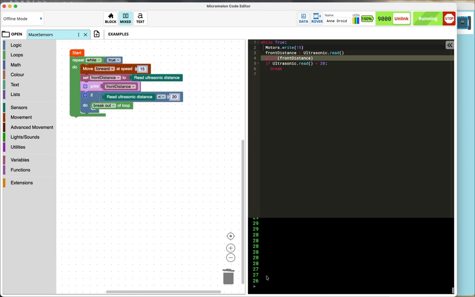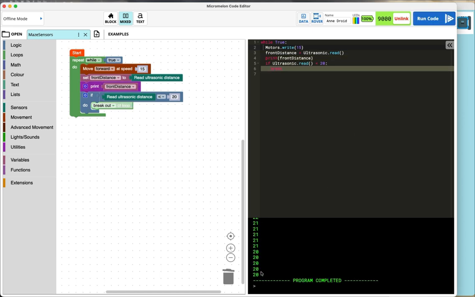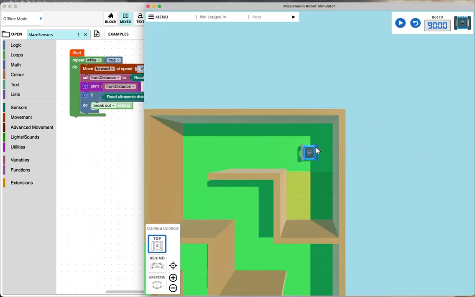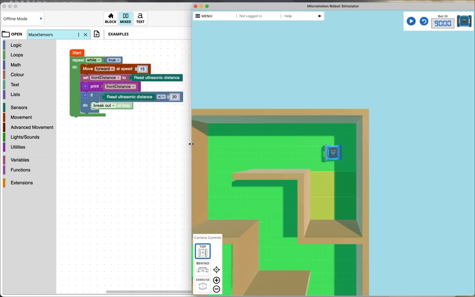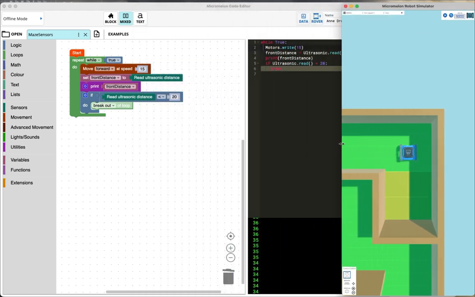You can see the numbers coming out, and when it gets to 20, because it's equal to 20, it's not less than 20, the program stops, and you can see how quickly it's sensing. So it's pretty quick, and the robot stops there. I'm just going to make this just a little smaller. So you'll be able to see it still, but you'll be able to see the code flicking along here as well.